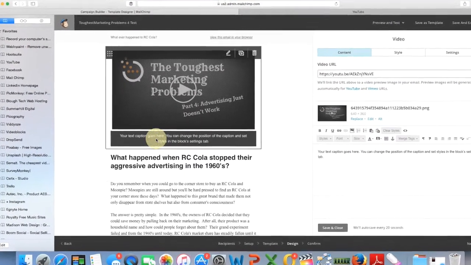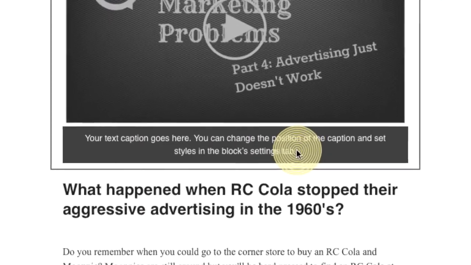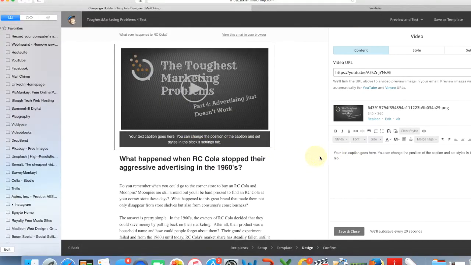Now you notice down below the video or below the picture that you might put in is a place to actually put in a caption. And you edit it over here. Remember, this is what it looks like. This is where you make the actual edits.